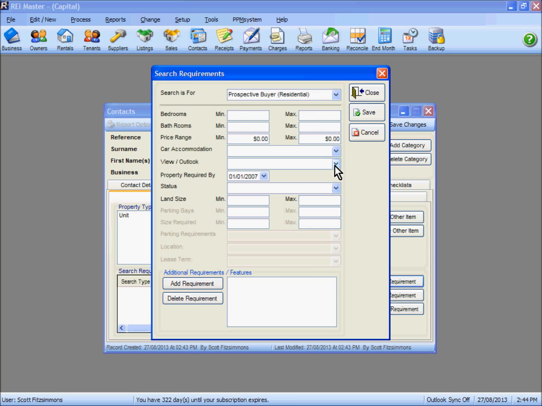So we'll say it's a minimum of 1 bedroom, maximum of 2. Bathrooms, of course. Our price range. We'll have a look at a price range, of course, in here. Car accommodation as necessary. Single garage. A view or outlook information that can be inserted there. When the property is required by. We can also then insert other information for this here.